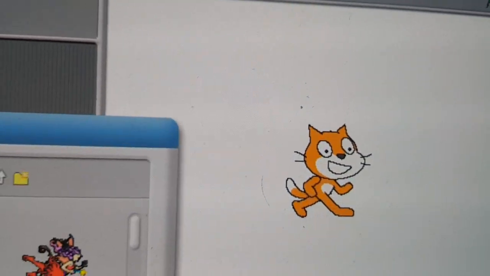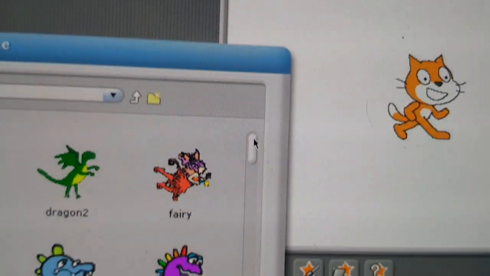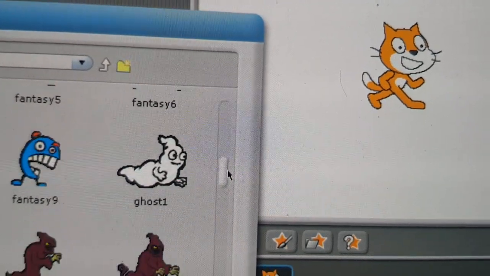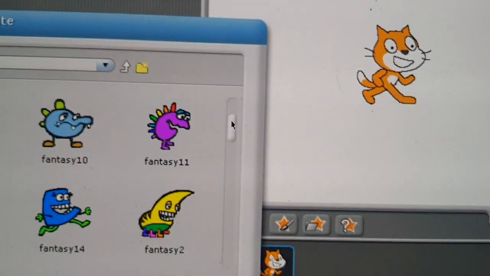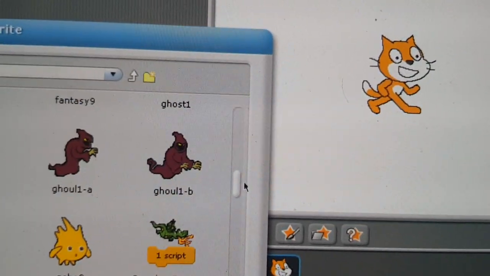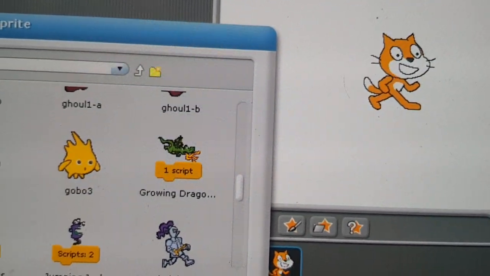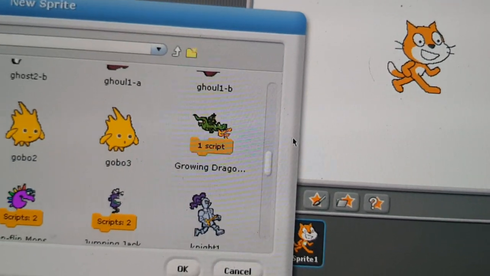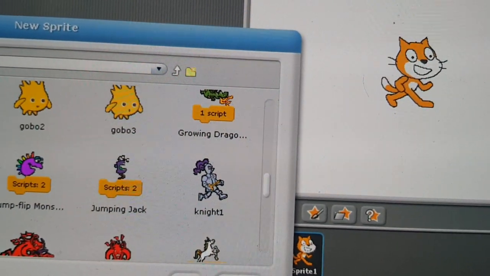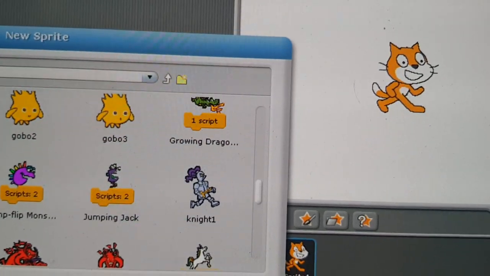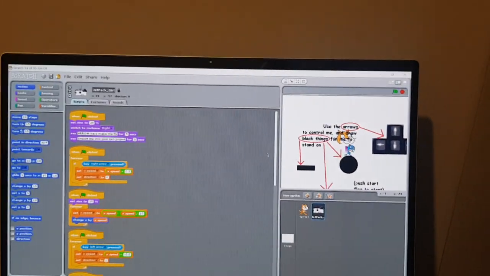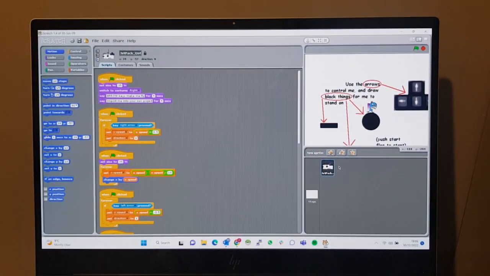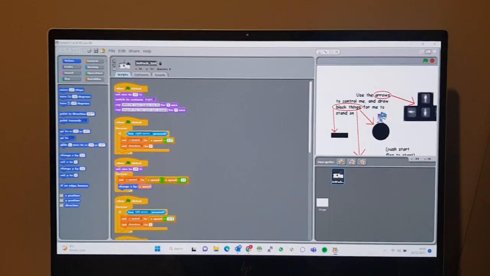Let's look at the fantasy. Okay, let's see, we have creatures, fantasy creatures, a rainbow one. Oh, there's even one with sprites with scripts. Let's see what this one is, the jetpack girl or boy and girl. And now I'll choose it. I do not need the Scratch cat, so I'll just delete it. Hope the Scratch cat doesn't get angry at me.